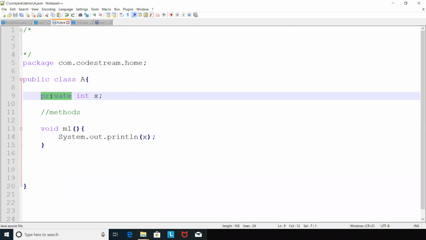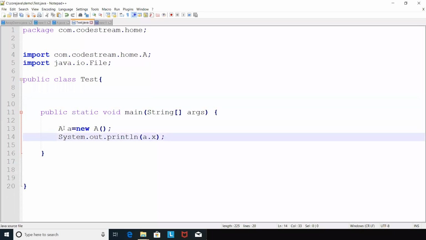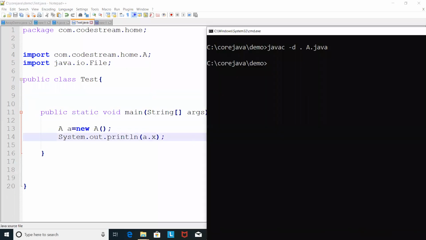And let's go and declare the protected variable. This is the protected variable I declared now. Both programs are in the same package, and now I'm trying to use it. Let's see the compilation: javac a.java and javac test.java. Are we getting any error? We are not getting any error. That means it is allowed.